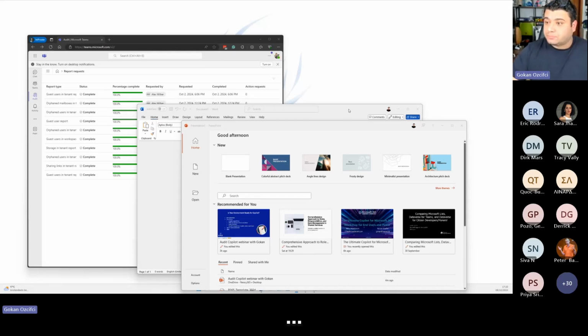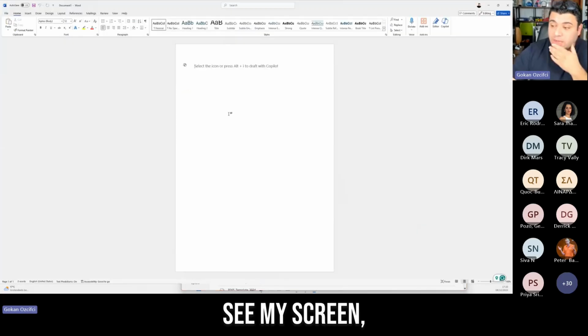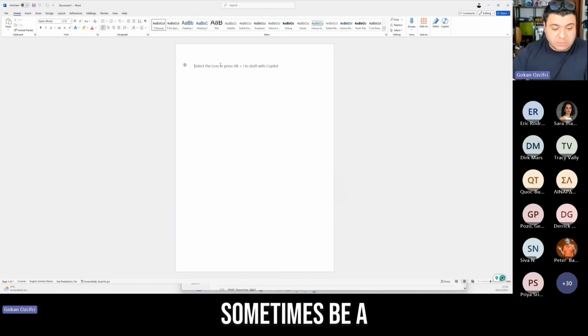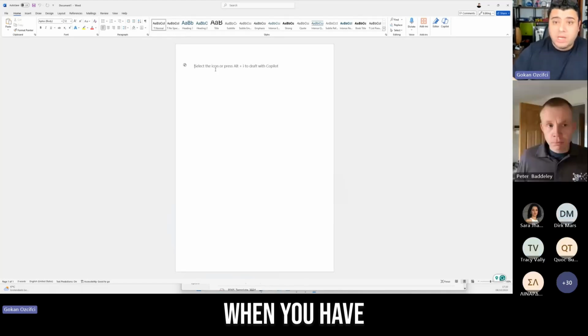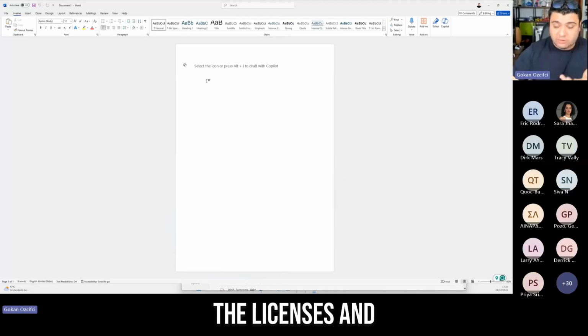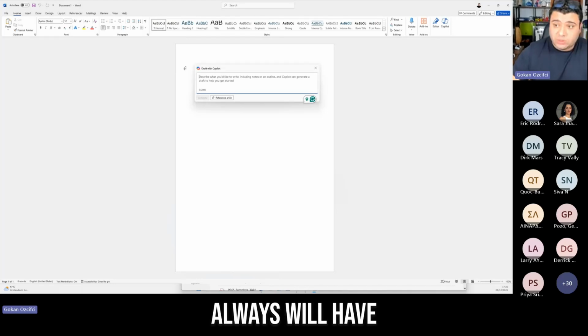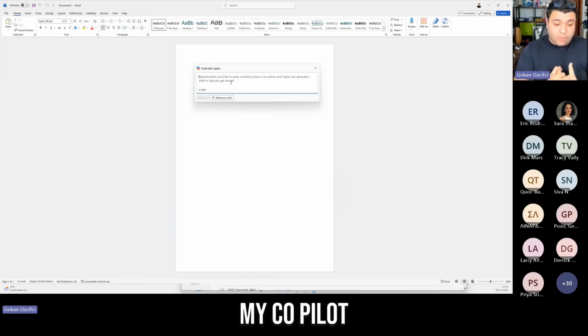Here is my screen. I hope everyone can still see my screen and it's not too small, because resolution can sometimes be a problem. Now, when you have installed Copilot and have all the licenses and respected all the prerequisites, you will see within your Word, Excel, PowerPoint that little icon here, or this one just here. I can ask any question to my Copilot and get responses from the large language model.